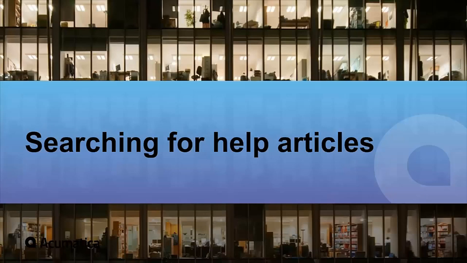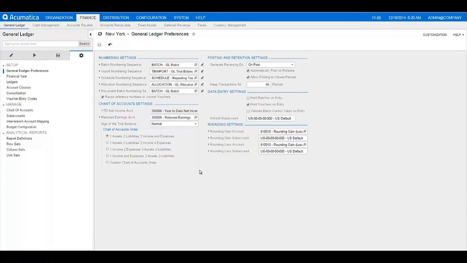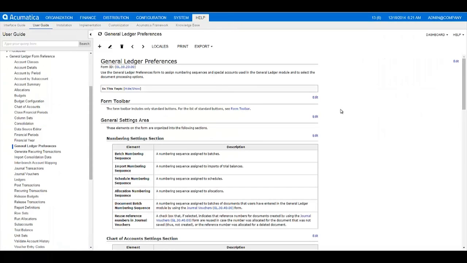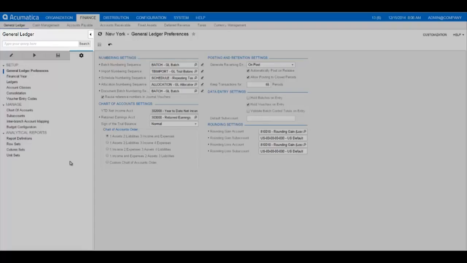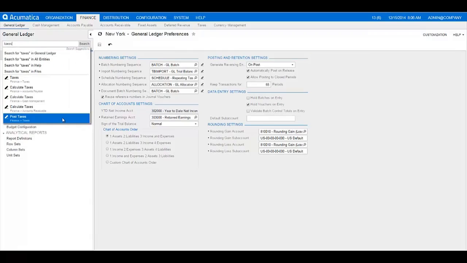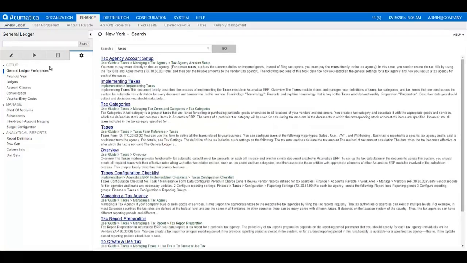Searching for help articles. For each form, you can see the documentation by selecting Help in the Help drop-down menu on the Form title bar. To search for help articles by a keyword, type the keyword in the universal search box on the navigation pane. When the options appear in the drop-down box, select the option to search in Help. The list of help articles matching the keyword appears on the search form. Click the link of the help article you're looking for to open it.